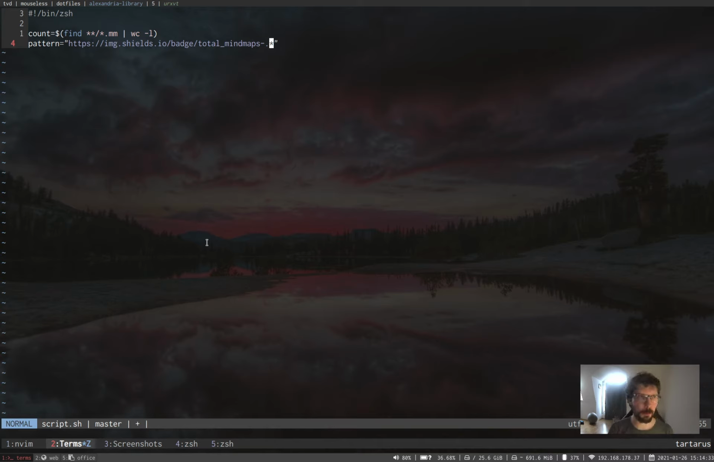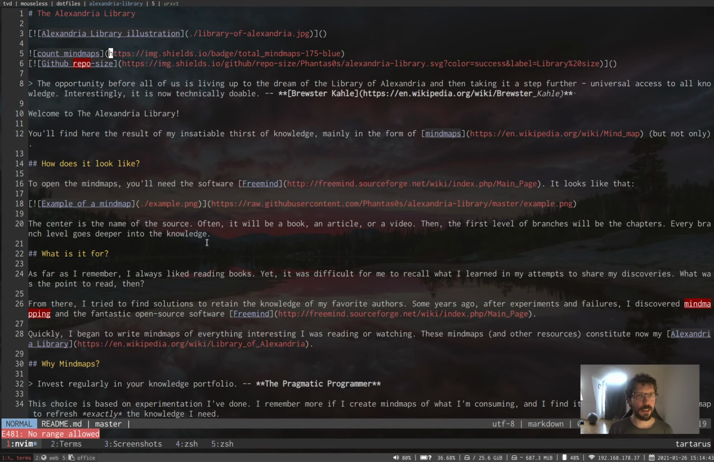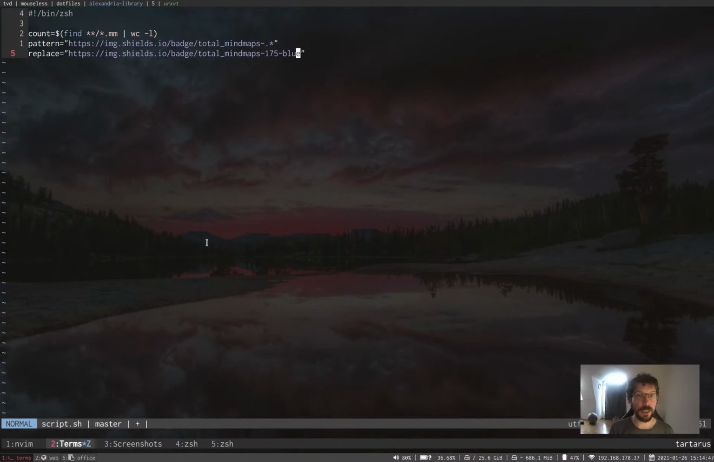So it will work. Now I need my replacement, what I will replace the pattern with. So here, what basically I will replace with is that, except that I will change this to have the good number of mind maps I want.